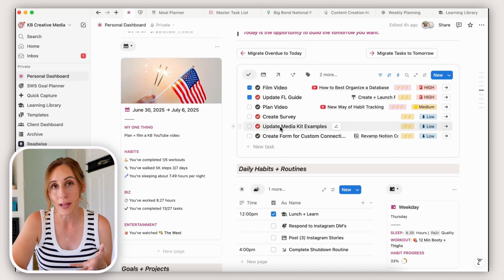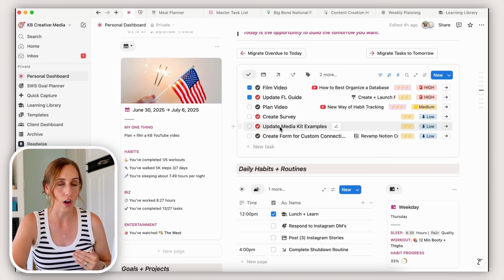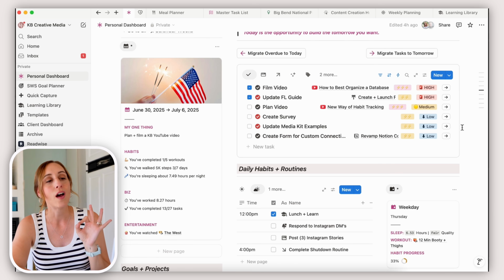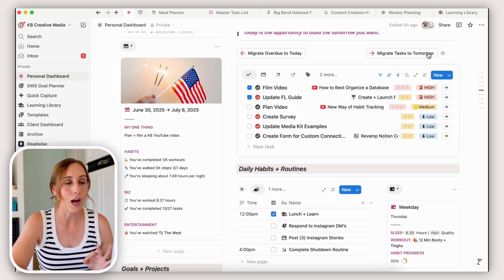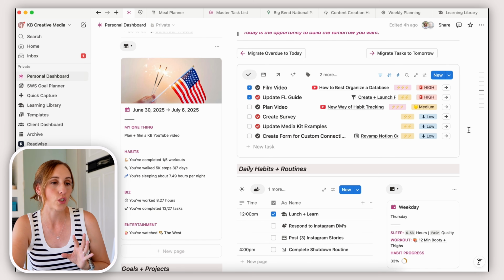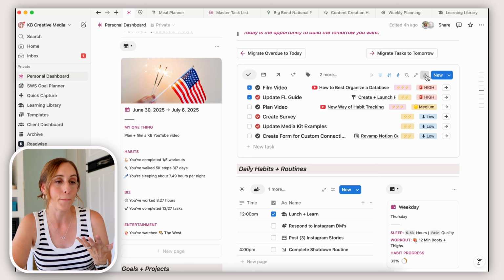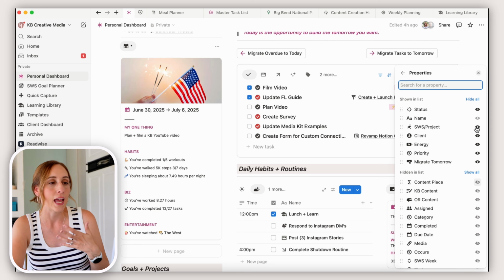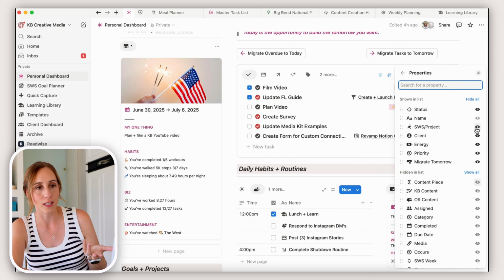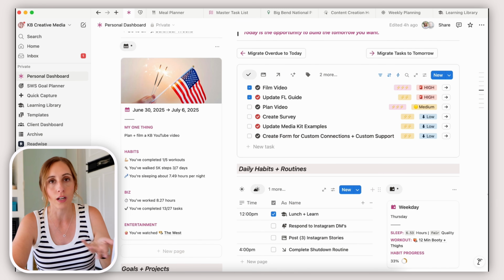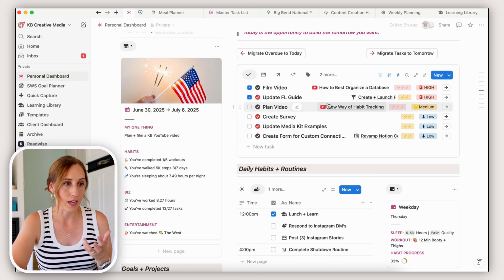On my personal dashboard page, I have a list view of all of my tasks that are due for today. Now, as you can see, kind of what I was talking about, all of these properties are kind of a little cluttered. So I've got 4 different properties turned on. It probably would look a little bit better if I said, hey, I don't actually need to see the content piece and I don't need to see the project that this is for. Now, I do like seeing them, but as you can see here, it is a lot cleaner. So that's just something to be aware of.